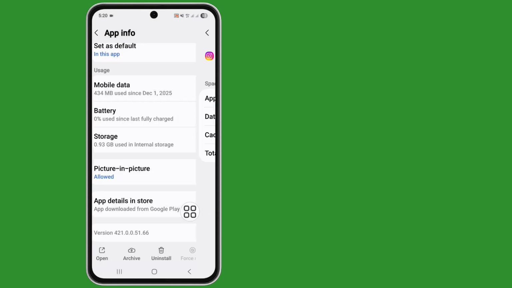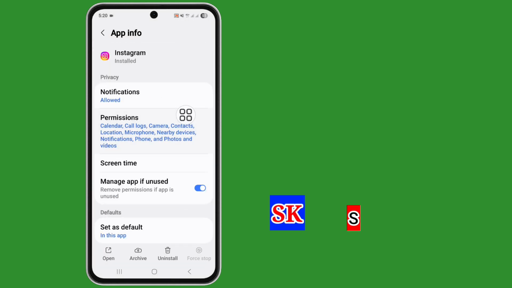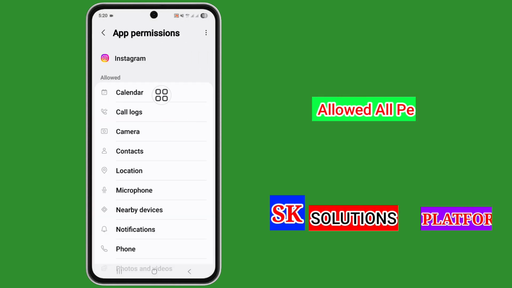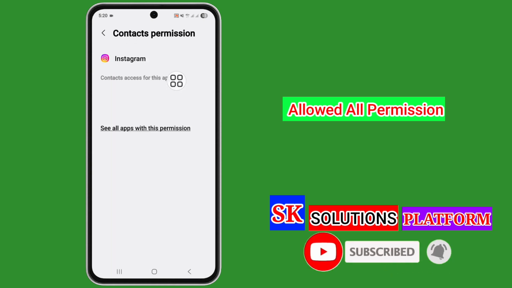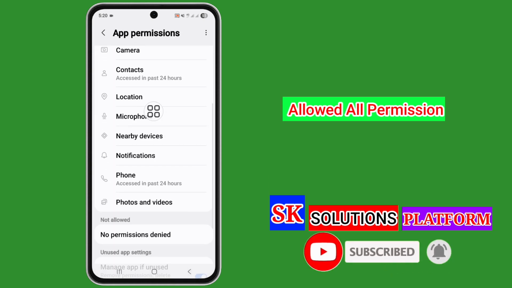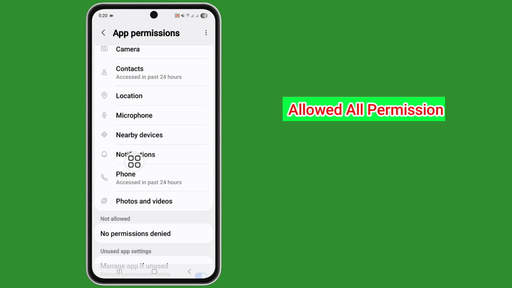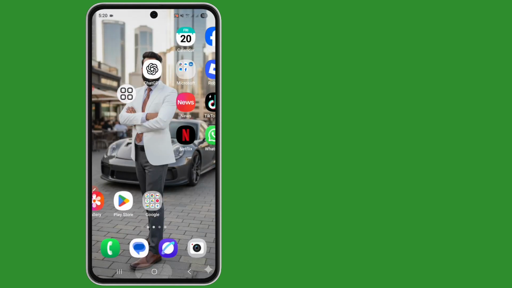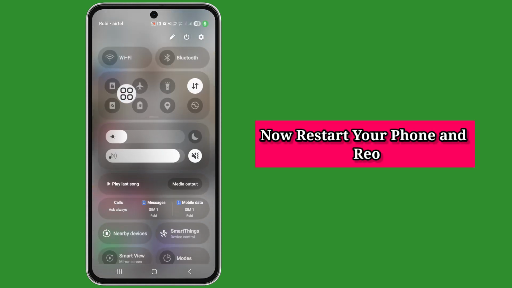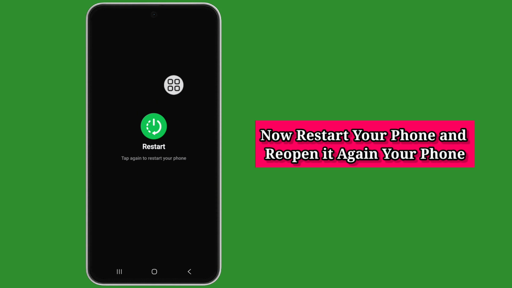Okay, go back and now tap on the permission option and first to last, allow all permissions. First calendar allow, back, second call logs allow, back, contacts allow, back, and camera, location, microphone, nearby devices, notification, phone, photos and videos. Okay, first to last, allow all permissions, complete. Okay, done. And now restart your phone and reopen it again.